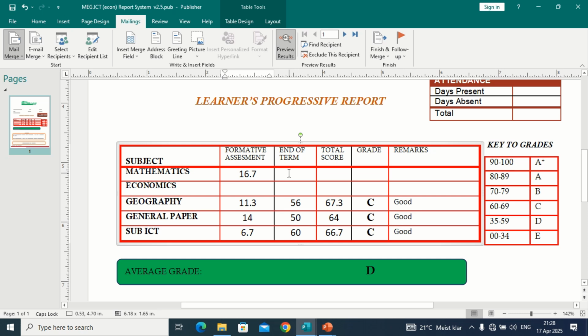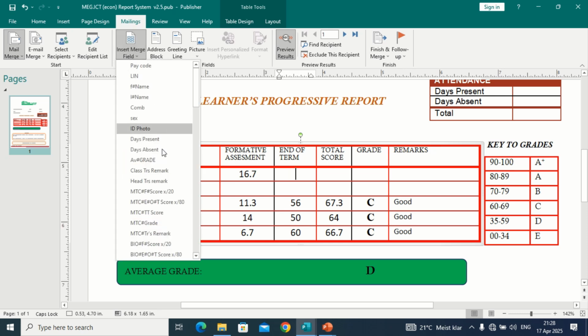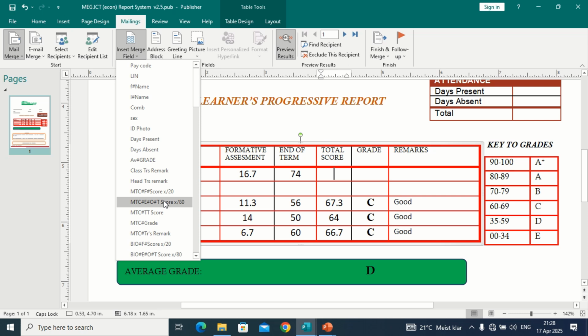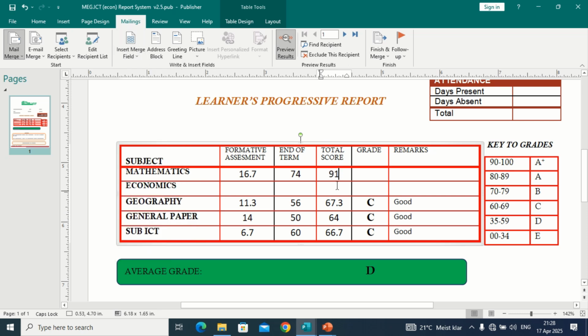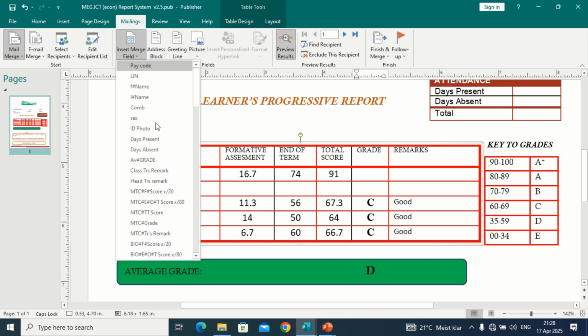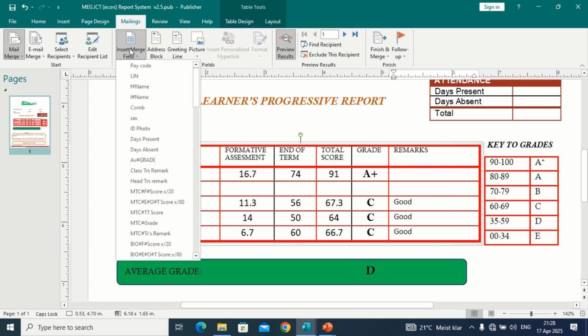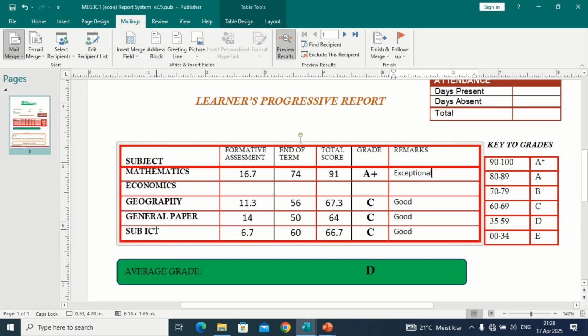Then mathematics end of term. The same, insert merge field, mathematics end of term score. Total score mathematics, I shall come again, insert field, mathematics total score is there. Grade, insert merge field, mathematics grade. Then remarks, still insert merge field, mathematics teachers remarks.